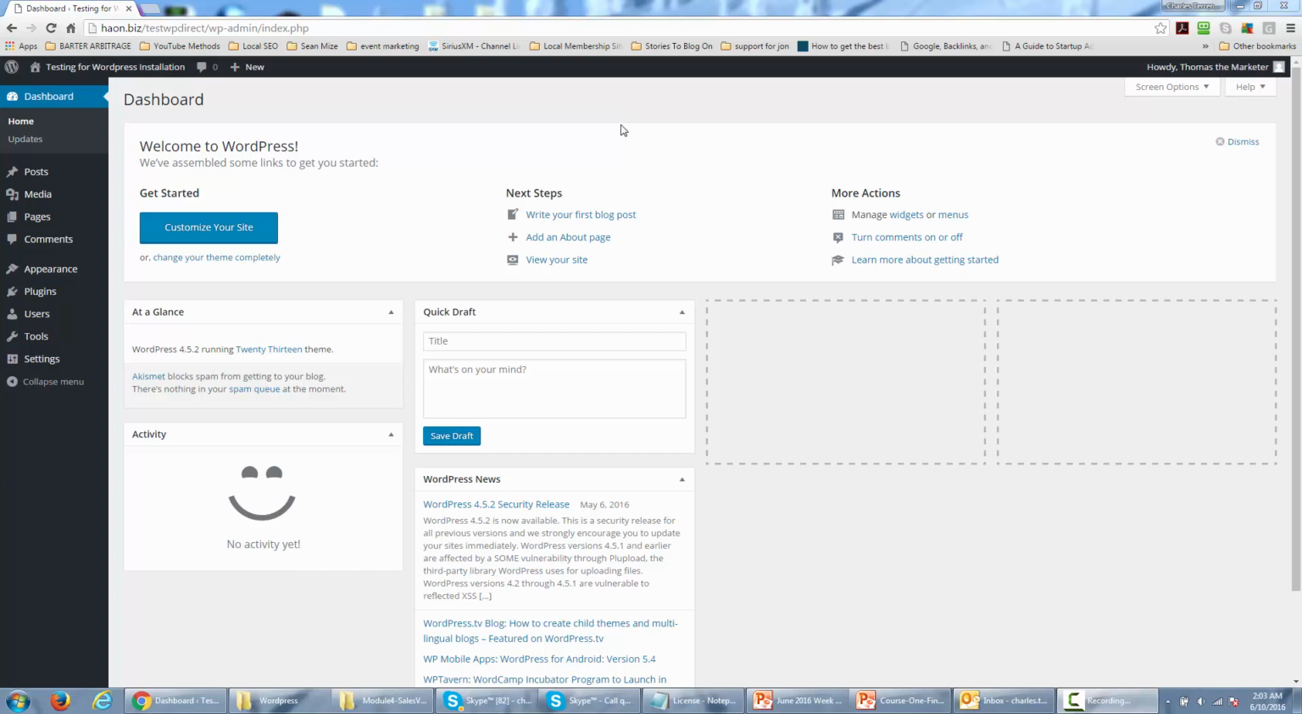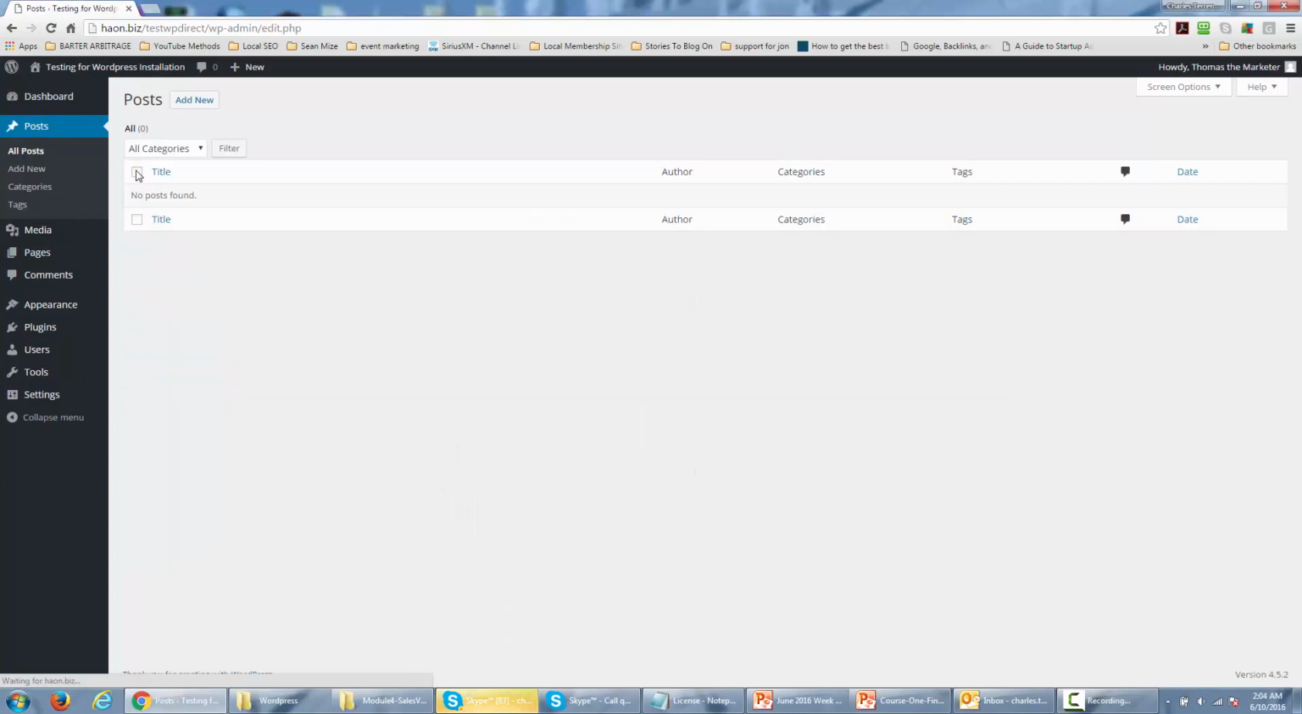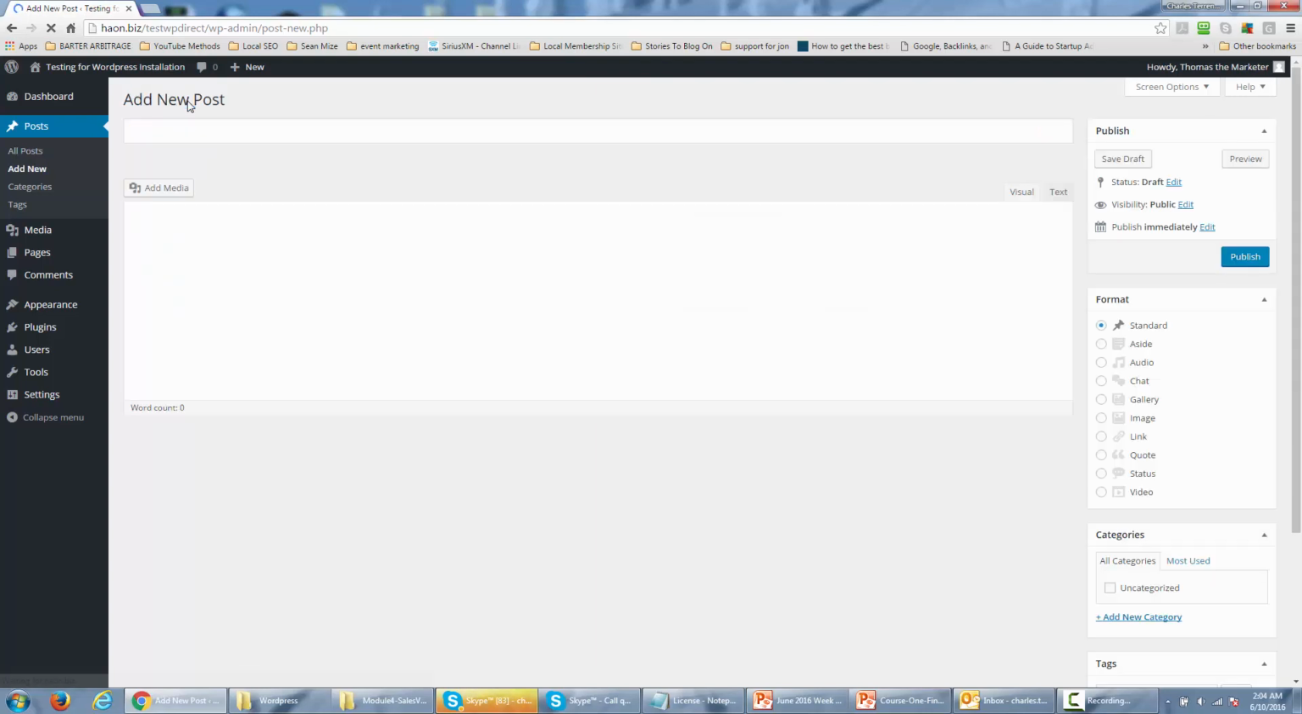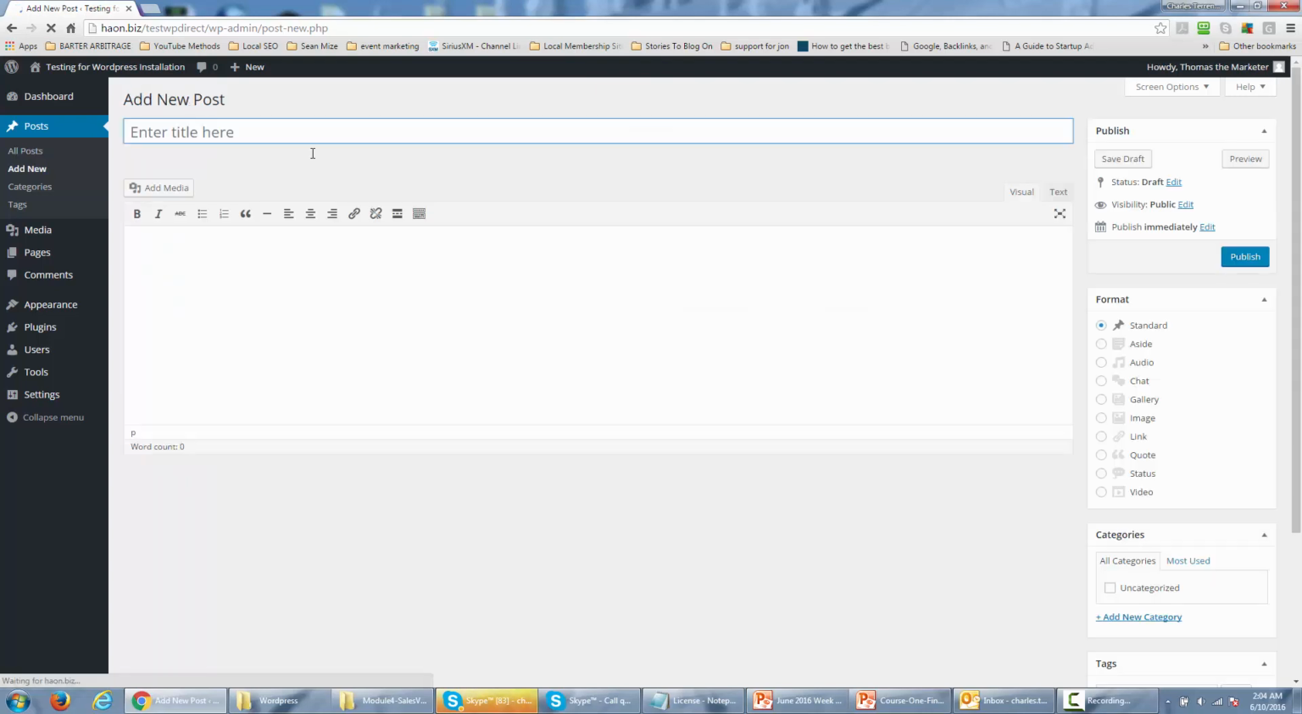Now, in order to do that, one of the first things you're going to do is go to the posting area. Once you're in the posting area, you are then going to click the Add New button. And there are a couple of things that you'll want to know about creating posts. Posts are the most common way of creating content in a WordPress site.